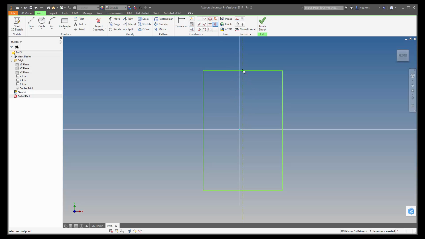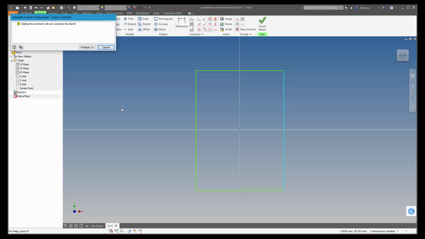Now I want to find the midpoint. Okay, you see I get the construction line comes up. I want to align them one above each other. What this does is makes the part symmetrical. And I want to do the same horizontally.